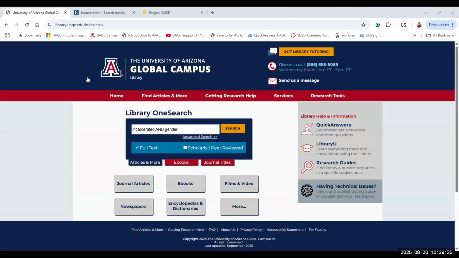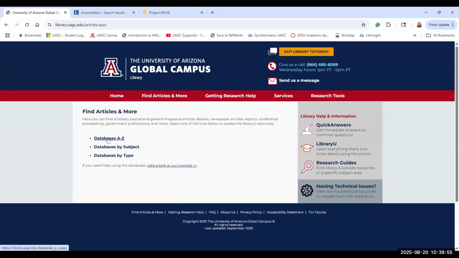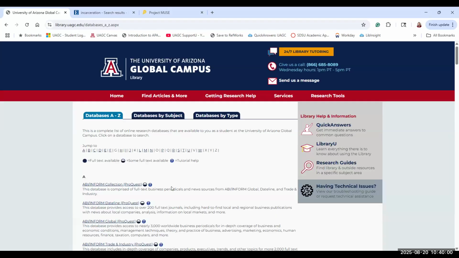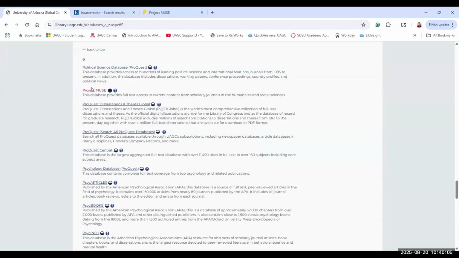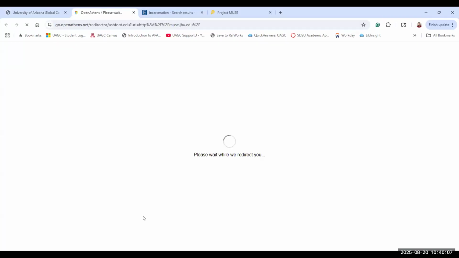Okay, so let's say you want to just explore the Project Muse database. There are several ways that you can get to our database list. If you click this gray journal articles, for example, that'll bring you there. My usual course is to go to Find Articles and More, because this breaks them down into an alphabetical list here with the databases A to Z. And so if you want to look at Project Muse, you just jump from databases A to Z to P for Project Muse, and then that will open in a new window for you.